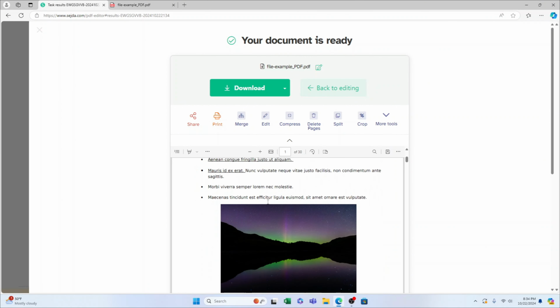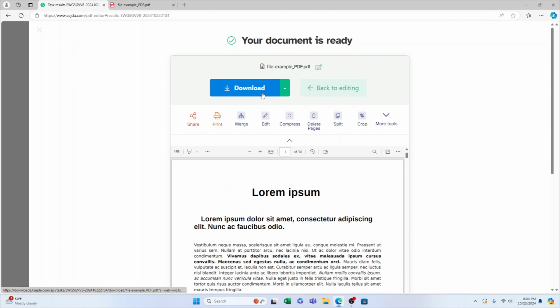Then you can come and preview it here. As you can see, the image has been replaced. Press download.